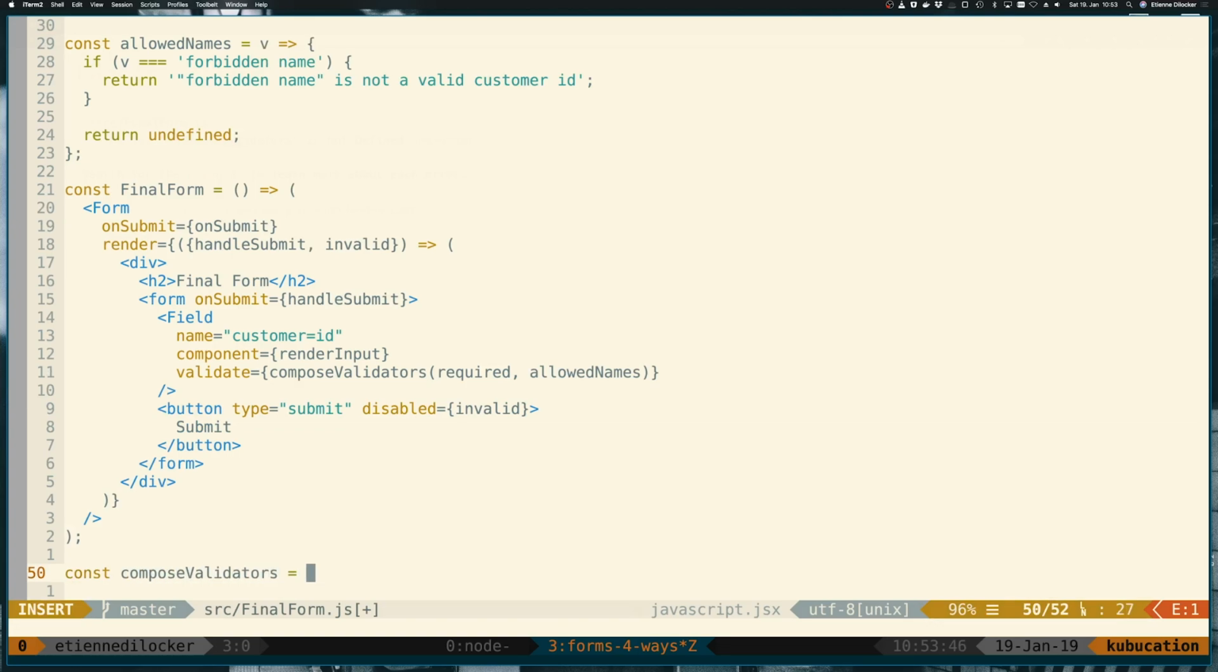So what do we need for this? Let's get a bit into functional programming. So composeValidators is a function that should take any amount of validators. Any amount of anything is always the spread operator in JavaScript. Okay, so we're taking in an arbitrary amount of validators. What are we returning from this function?